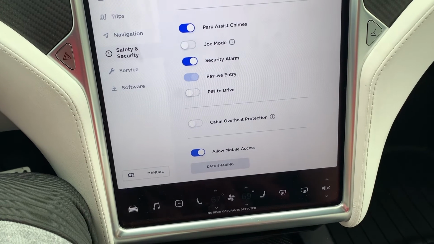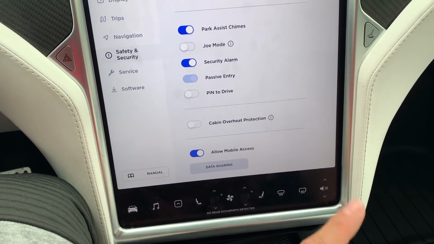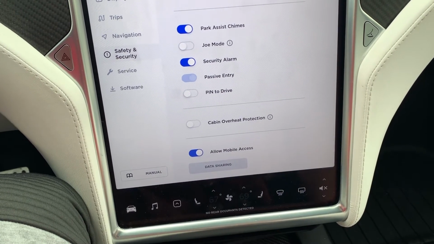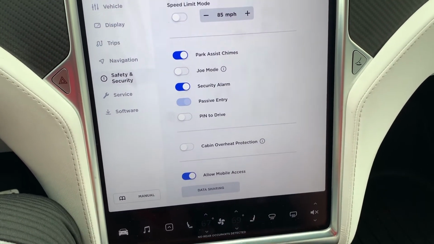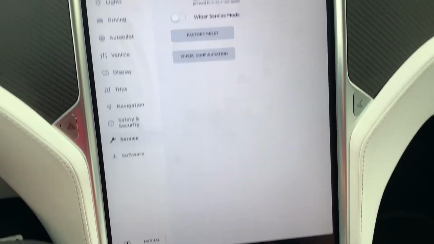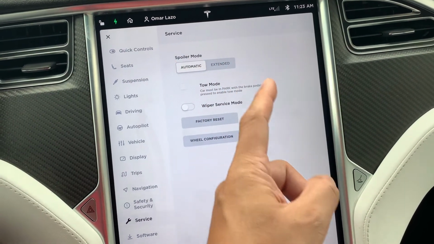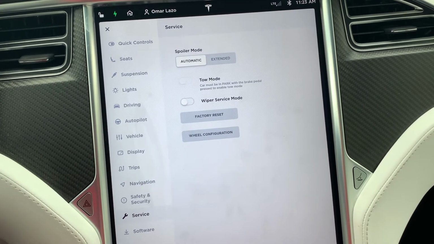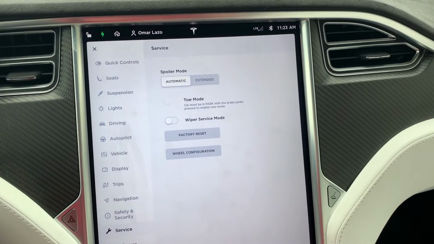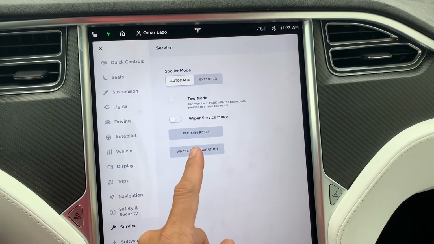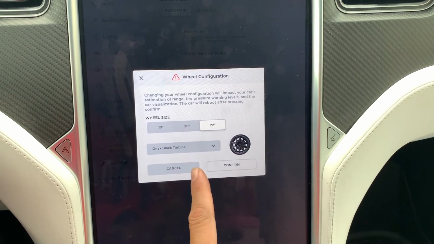Allow mobile access is, I think, so you can give Tesla access so that they can see your usage and things like that. And I'm not sure if it's related to the Tesla app, because you can access most things from your phone too. Service. So these are how the spoiler, mine actually retracts and extends. So I have an automatic. Right now it's extended, but it'll go down when I park. And the wheel configuration, these are the wheels that I have right now, 22-inch Onyx Black turbine.